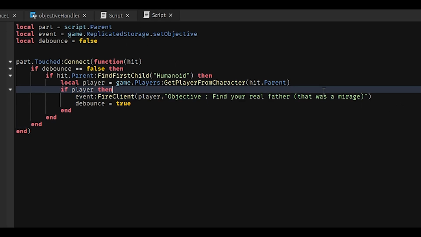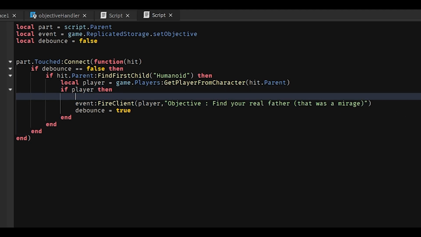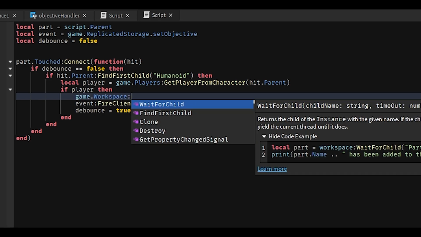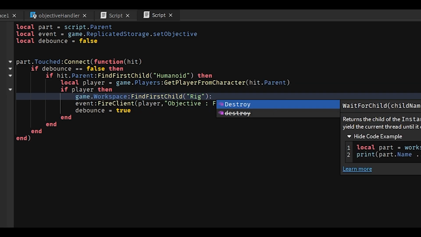And we'll just actually delete that dude. So workspace:FindFirstChild("Rig"):Destroy().